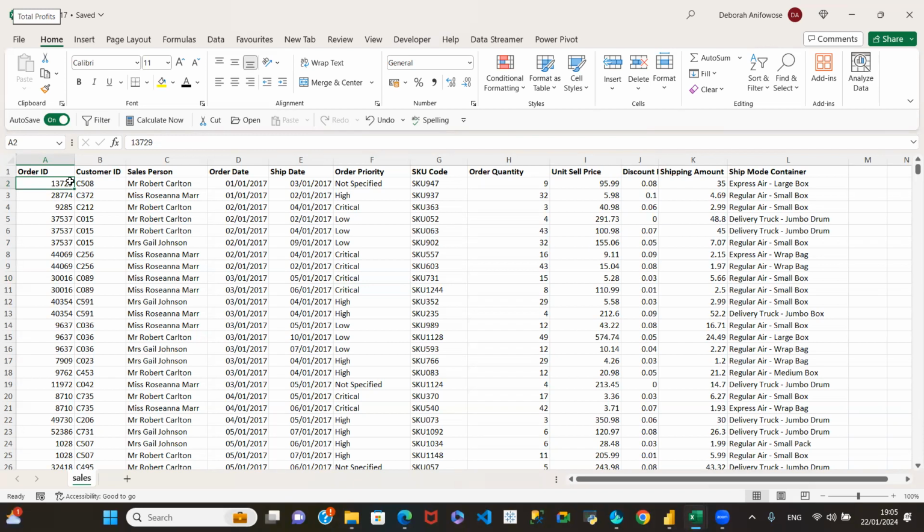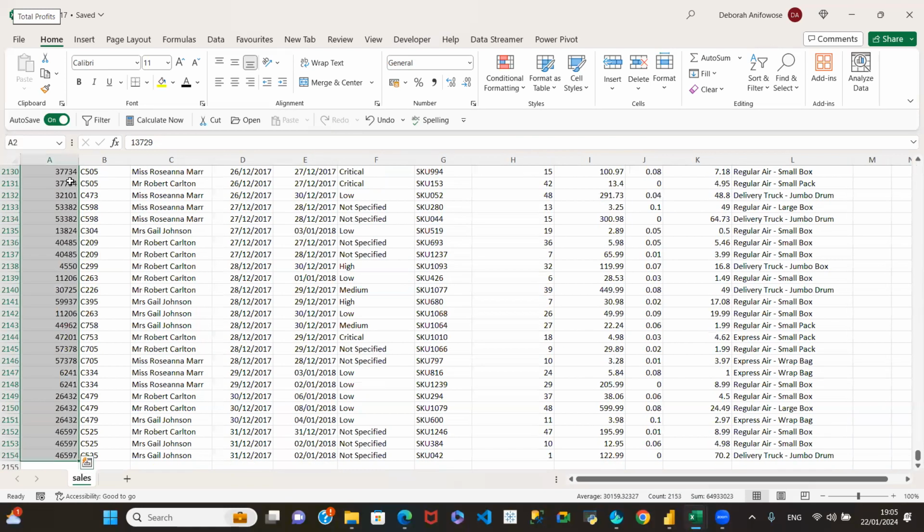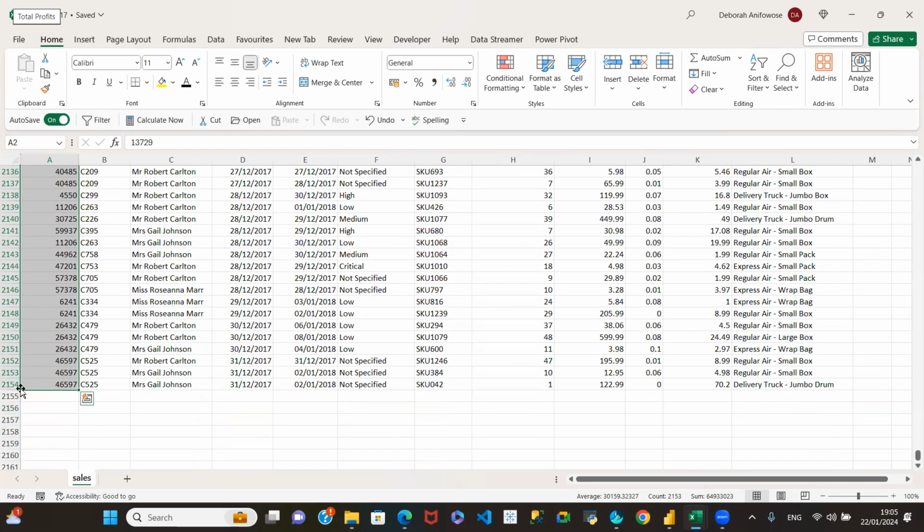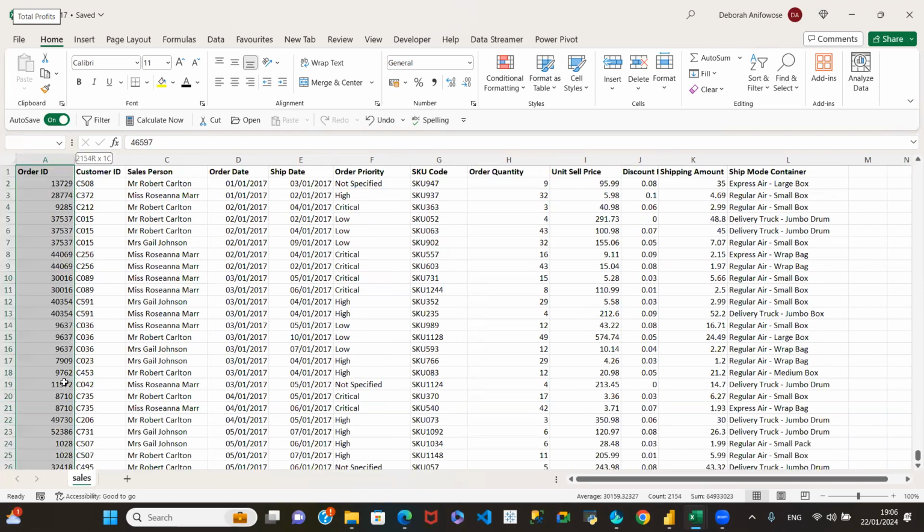And I'm just pressing Control Shift down to get to the last data there. For anyone who is making notes, Control Shift down will get you to the last row of data where the data is uninterrupted. So we've got about a little over 2,000 rows here. Control Shift up arrow to go back up, you know.